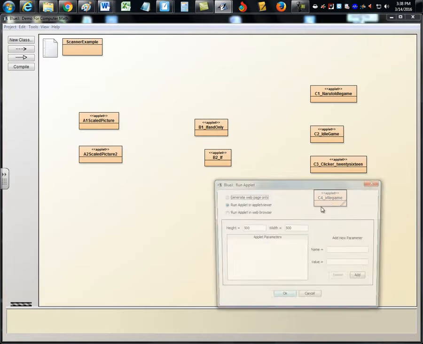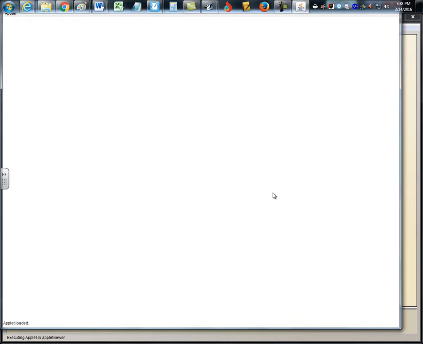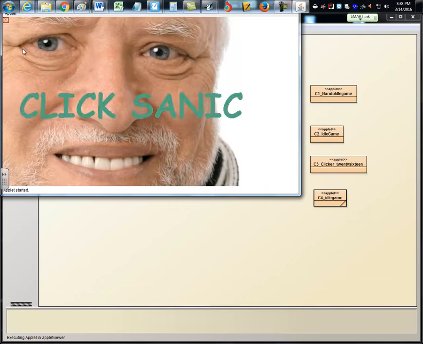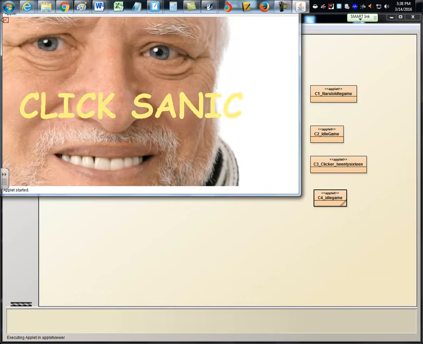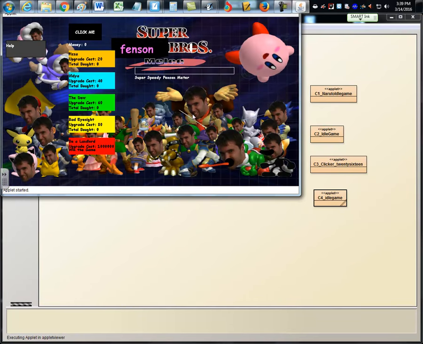And last but not least, what we have here is my personal favorite game. We have the Fenton clicker, which, yes, that is the realistic version of me. We have Link noise going in the background, explosions. We have a help screen. It says click Sanic, and there's a little close button on the top left. And then we click play, and then we're supposed to click me up here, and we get monies, and realize I changed the values of this so I can play through.